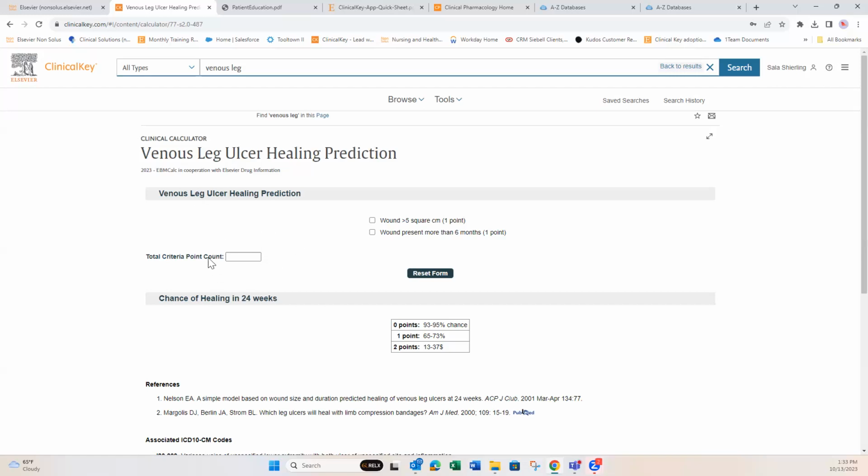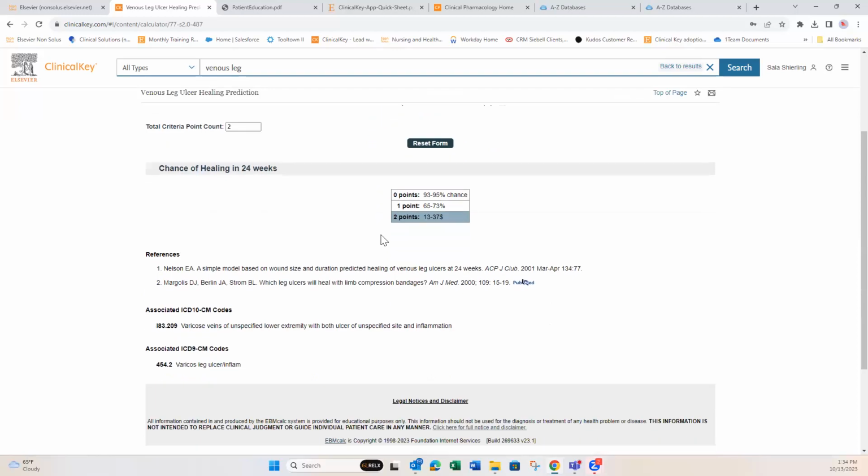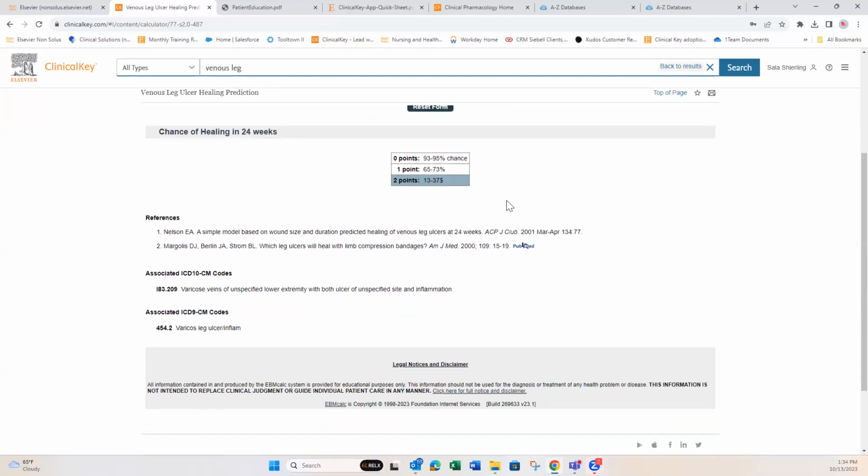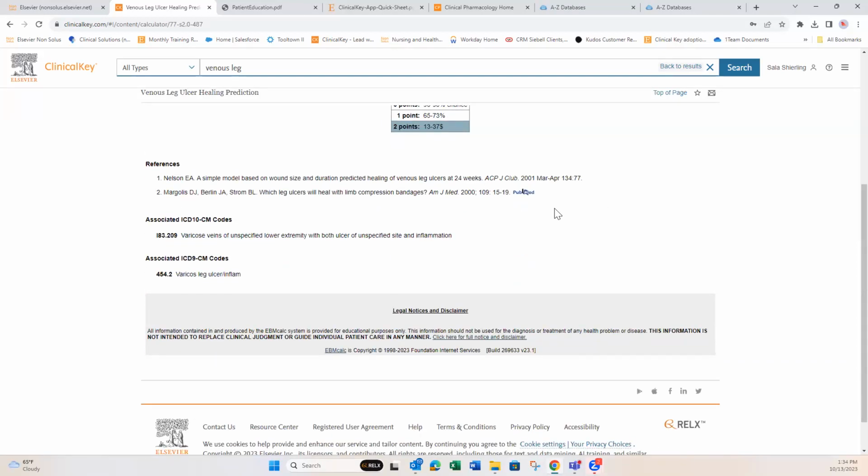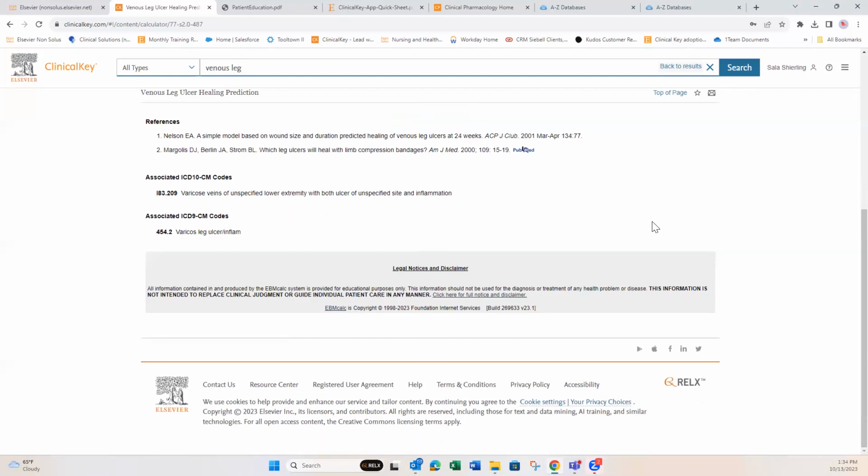So our total criteria point will change as we start answering these two little questions. Is the wound greater than 5 square centimeters? We'll say it is. Have they had it for more than 6 months? Yep. And so their chance of healing in 24 weeks is about 13 to 37%. That tells us here there's actually a little dollar sign. We need to change that to a percent point.